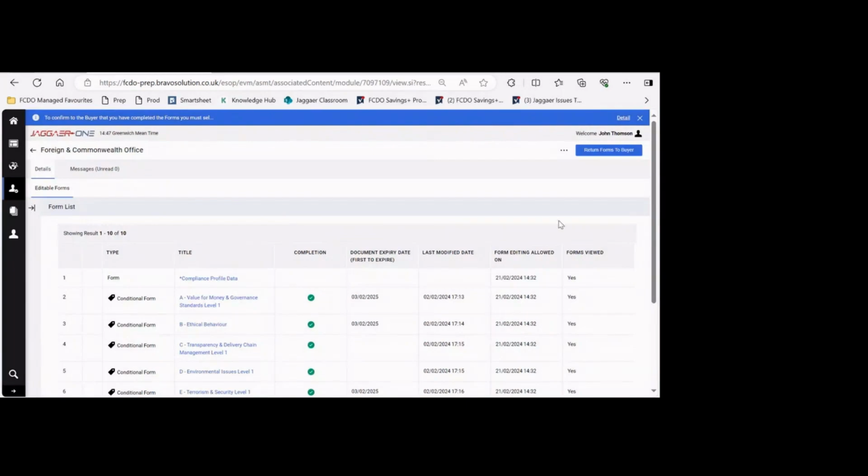Once you've done this, you will now notice that on the right hand side it's got forms viewed and it's got yes. Previously that had no. We want this to all say yes before we return to the buyer. This just ensures that you've checked all the data that was previously logged and you're happy with it. It's also ensuring that if you've been making updates during the year on your supplier profile, the updated file has been saved correctly and included in this response. So once you're happy with this, you can return this to the FCDO.